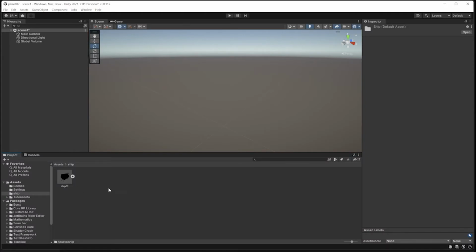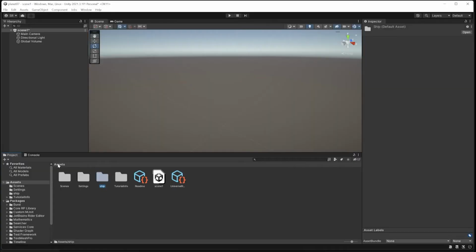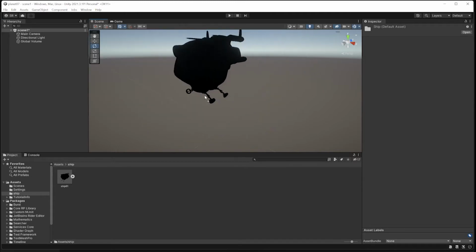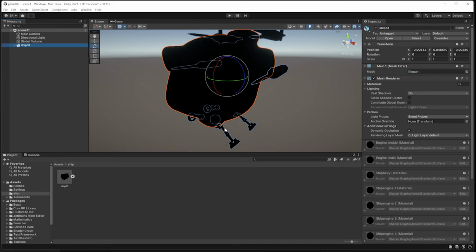Double-clicking that folder icon brings you into that folder. To get back out to the main folder of assets, just click the word assets. So double-click to get into that folder. Drag your asset into the hierarchy. You could also drag it into the scene and place it somewhere in the scene. I'm dragging it into the hierarchy. This way it places the asset at the center of the scene.